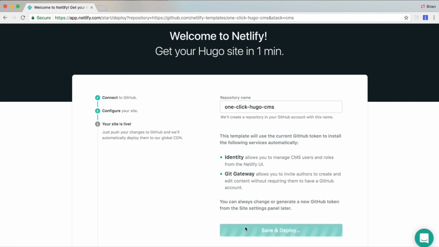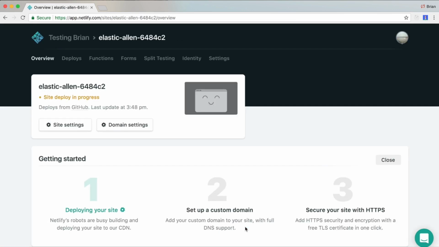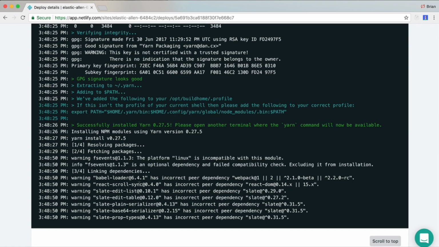I'm going to go ahead and choose Save and Deploy, which now brings me to my site dashboard. Now, this is a brand new site that's being created based on this template. And here we can see that we have a build in the process of being deployed.